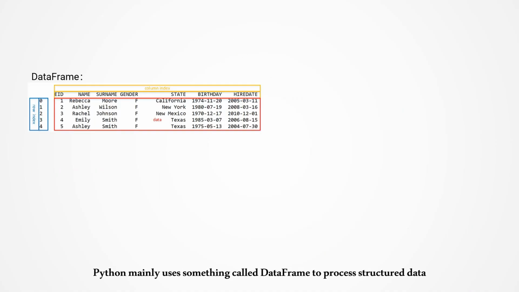Python mainly uses something called data frame to process structured data. But this thing is not a set of records, nor is it a table that we usually understand. It is actually a matrix, with rows and columns named, making it look like a table. However, when using it for table processing, unexpected results often arise.